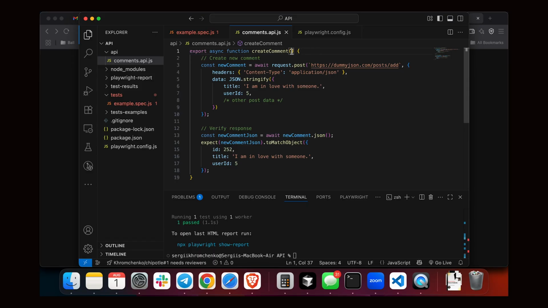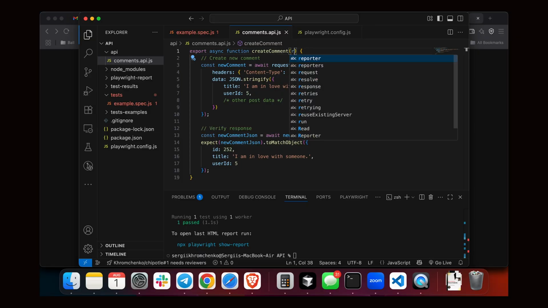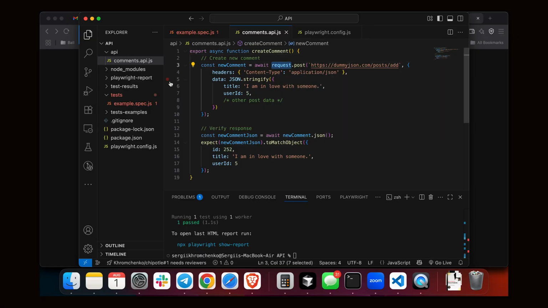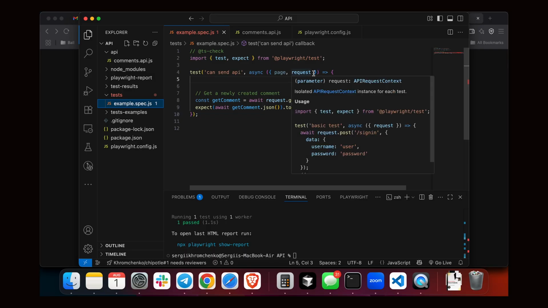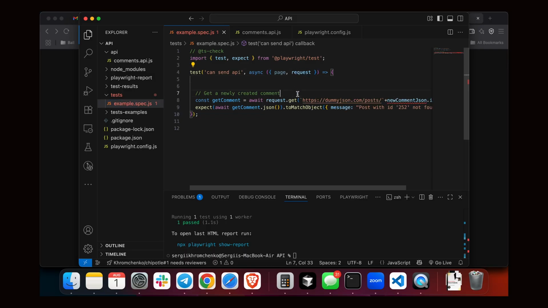Excellent. And also, whenever we're creating a comment, we need to pass the request, right? The request in a test is coming from Playwright itself, from the test itself. So we need to pass it into the helper method if we're planning to use it.